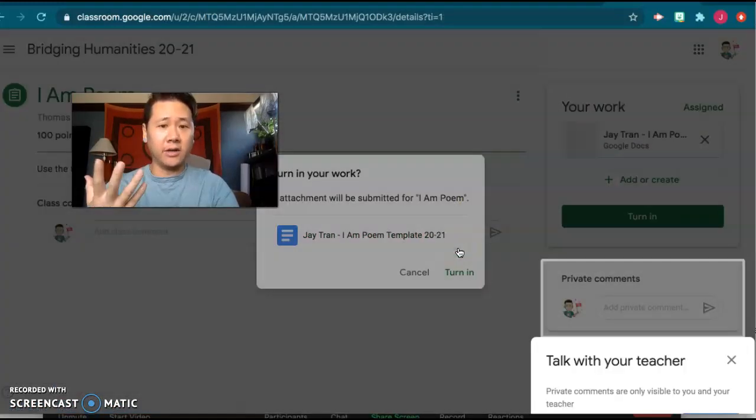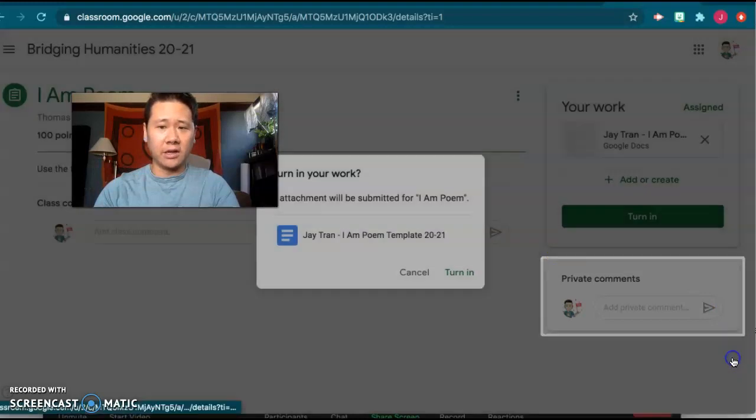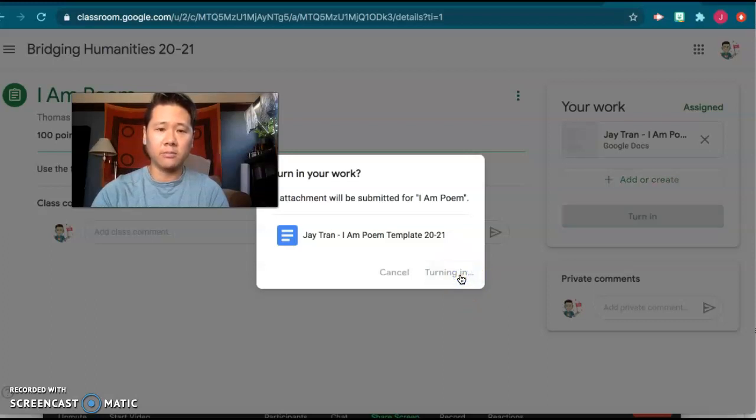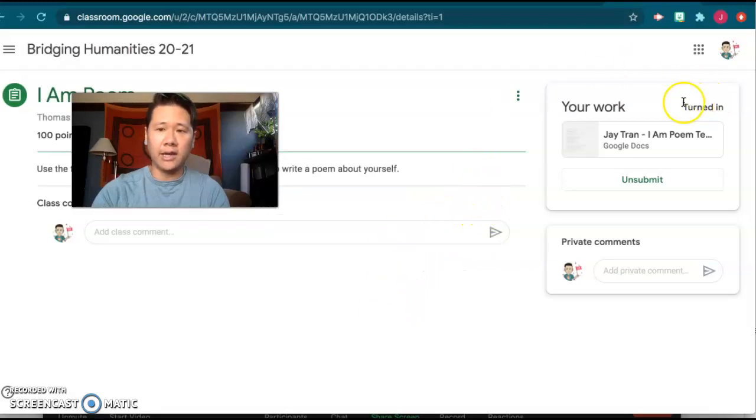Once I click turn in, Google Classroom is going to say, are you sure? Because sometimes we might miss a page, sometimes we are not sure, sometimes we accidentally click it. So it just asks you, are you sure you want to turn in? And I go, yeah, I want to turn in. So once I click turn in here, you'll notice that up here in the corner, where it used to be green and say assigned, now it says turned in. So I know that I turned it in.